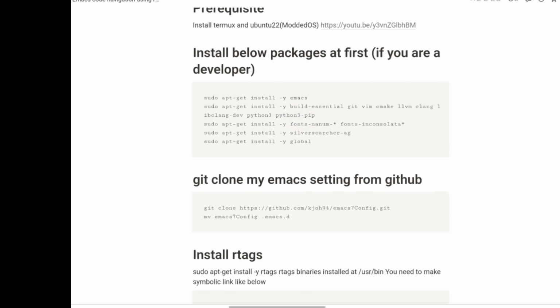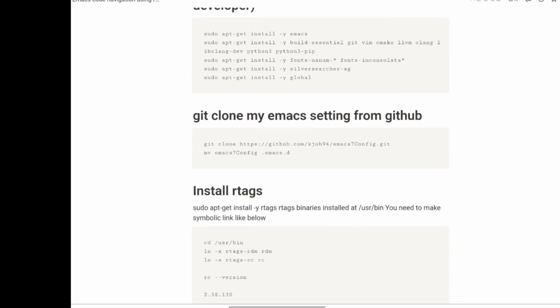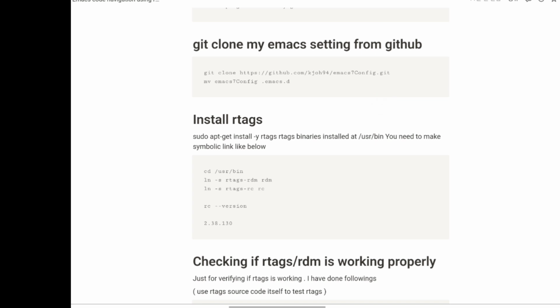There are some packages listed here. Definitely you need to install Emacs, and before that, build-essential, Git, Vim, CMake, and so on. Something like that. I recommend you install all of this. And Silver Searcher and Global. Global is a companion of rtags. Rtags is our main source navigation tool working with Emacs, but Global is a companion of that setup.